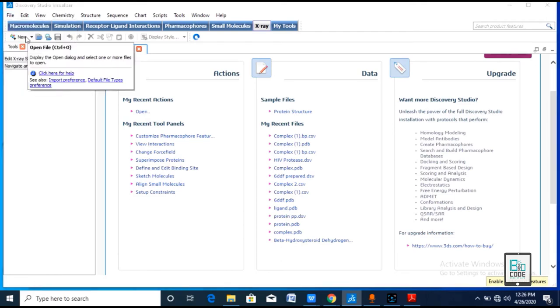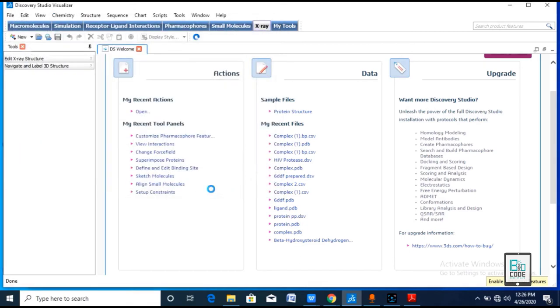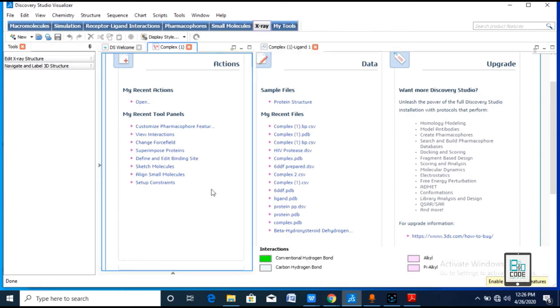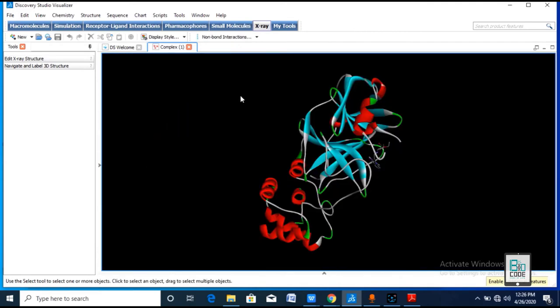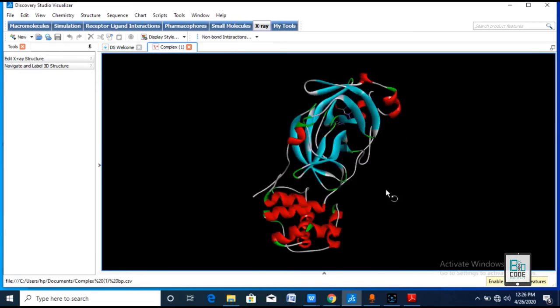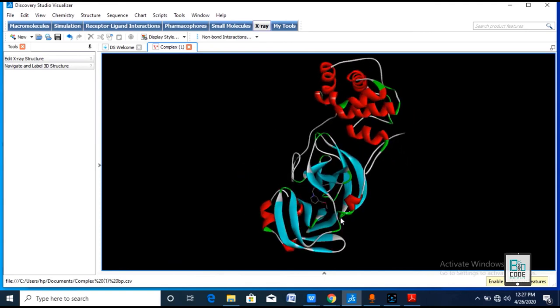I already saved mine as complex one. So I will right click and then click on open. Once this is done, you will see your protein and ligand complex displayed on your screen. So the protein is being displayed as ribbon following the backbone of the protein. The ribbon here is fatter and colored in light blue, indicative of sheets, and then red for helices. The ligand appears to be stick-like.